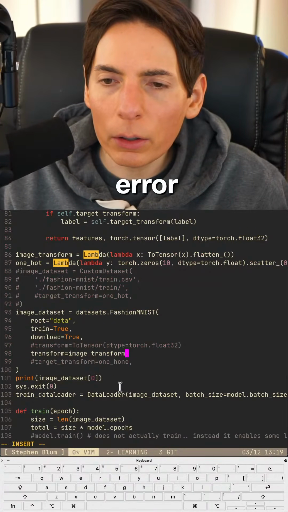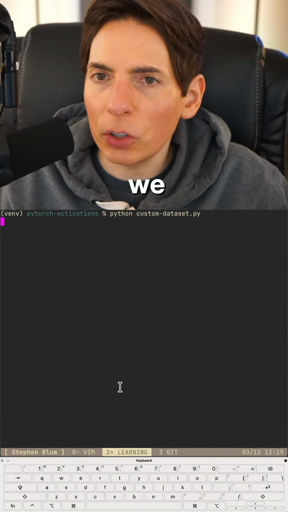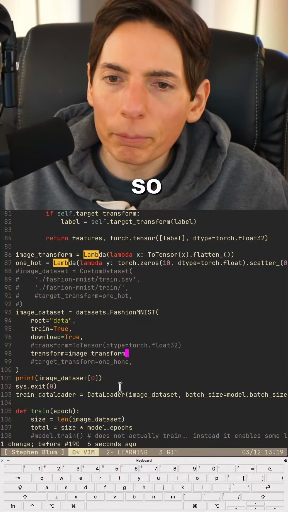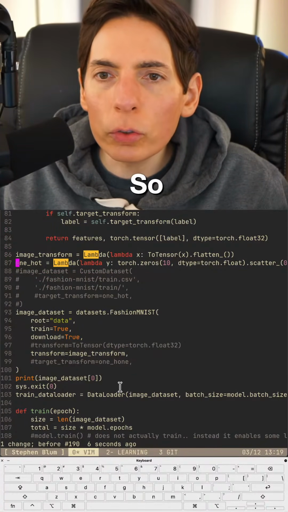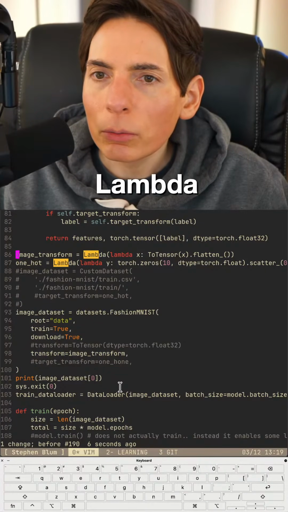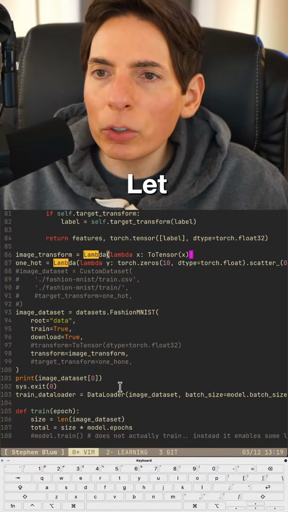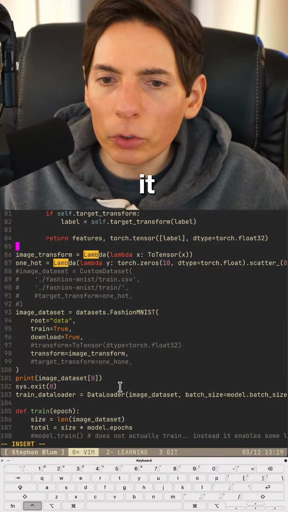Oh, no error. Okay, do we have to execute that? I don't think we have to execute it. Nope. Okay, call, missing argument. Yeah, that's what I thought. So that should do the trick because it's running through a lambda, right? A lambda x ToTensor. How about we just do this? We'll keep it clean, keep it simple. We'll just do what it was before.